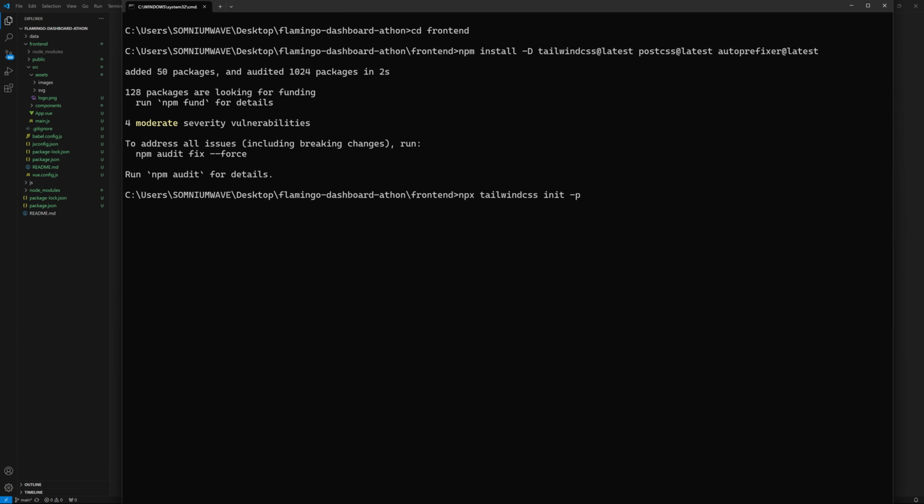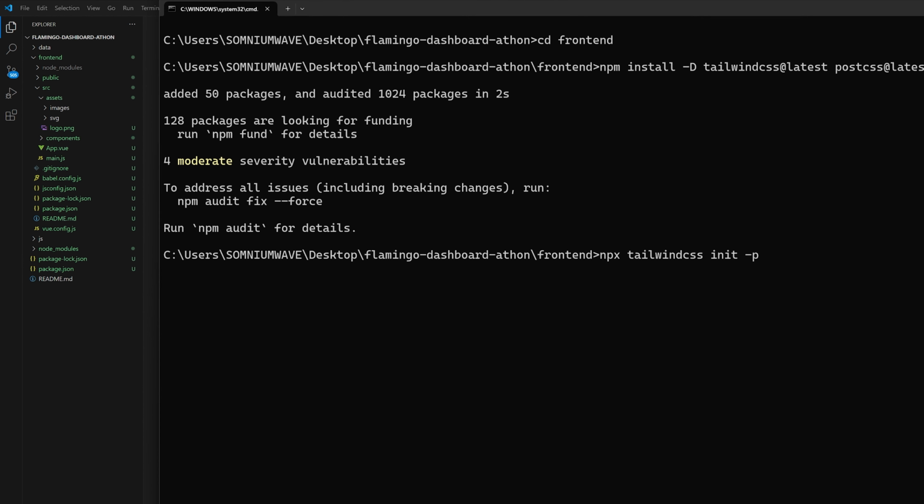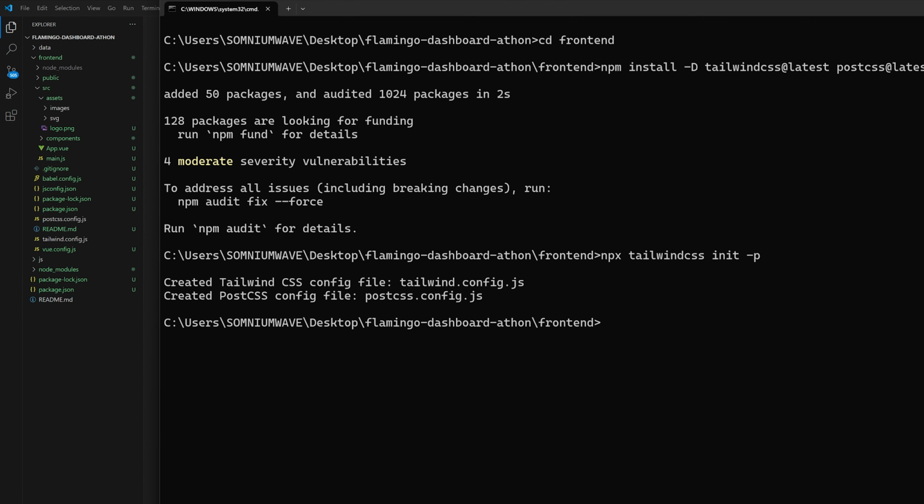This configures Tailwind with postcss and creates tailwind.config.js and postcss.config.js in your Vue project directory.